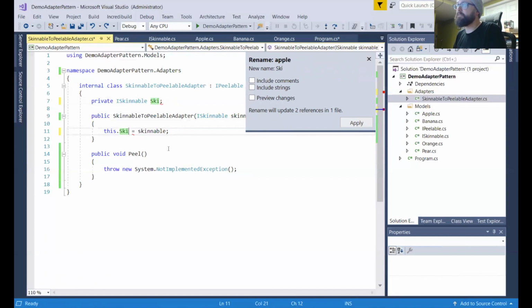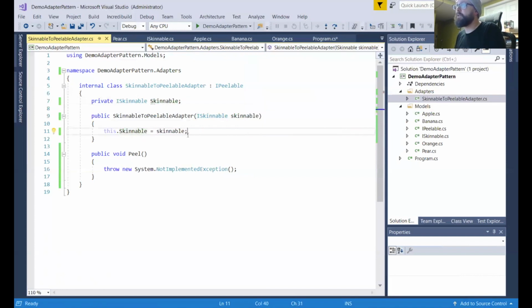I like to capitalize my properties. Depends on where you work and what your standards are. Some people like to put an underscore in front or keep their private variables lowercase. I like to keep all my properties in Pascal case, because later on I might refactor this and make this public or whatever, and if I ever refactor a property, I don't have to change the name. So that's not really important as much as what is important: you're using dependency injection to inject a skinnable thing.